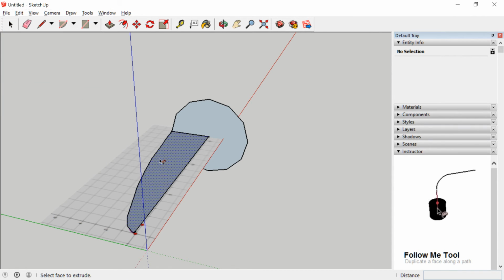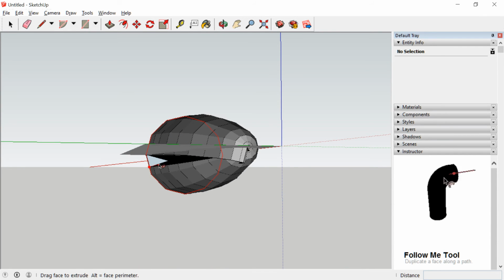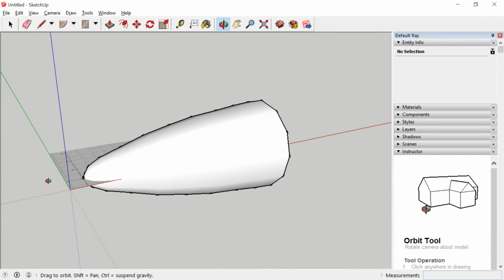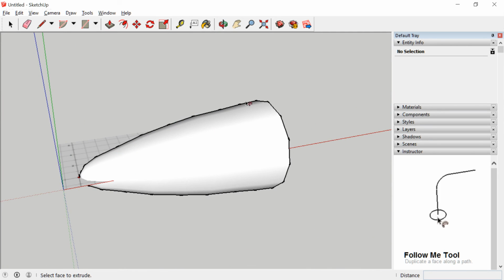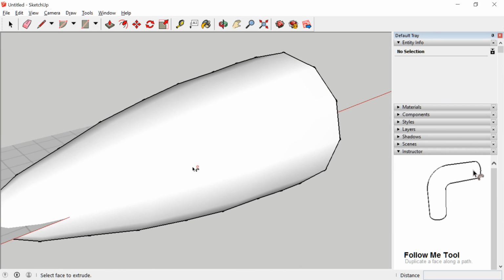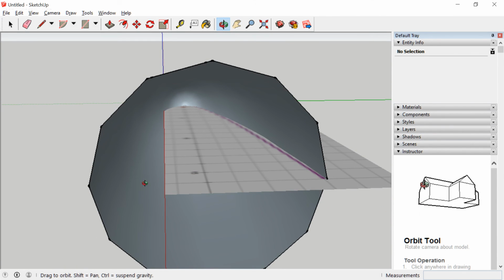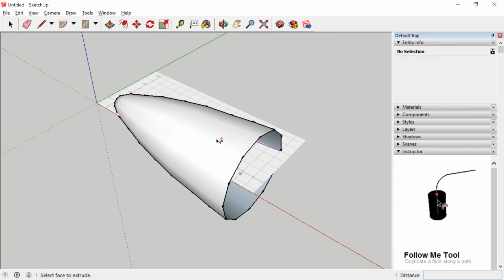Tools, Follow Me, and notice, behold, I can make a rotation of that object. We got a little bit of the shading there so you can kind of see what's going on. And there's a rotation of my graph about the x-axis, 360 degrees.